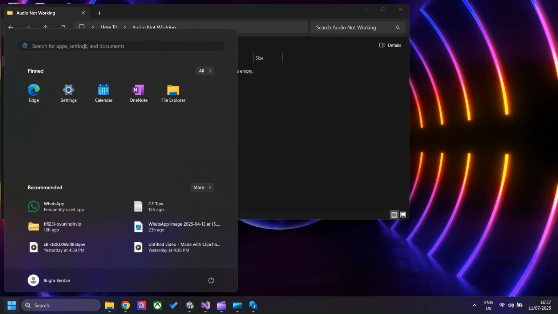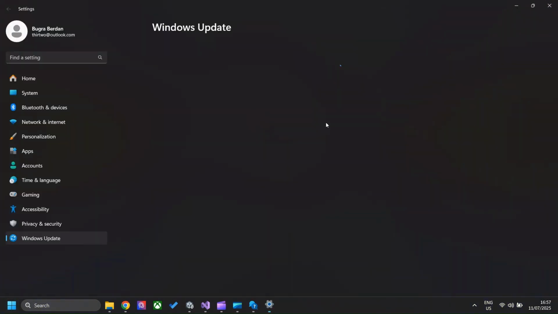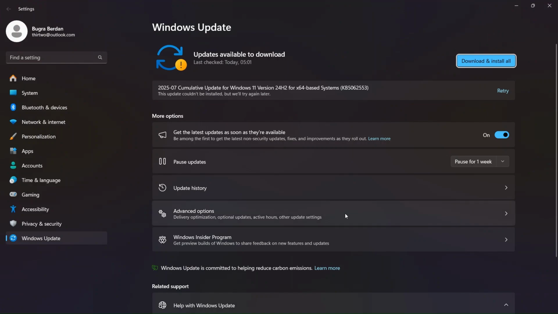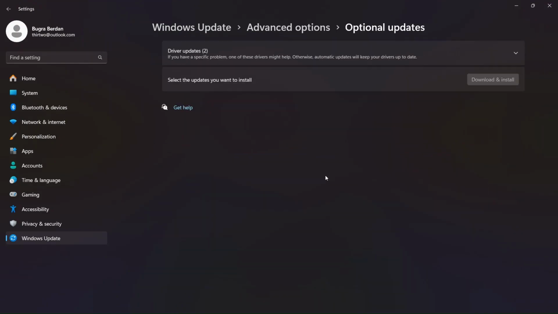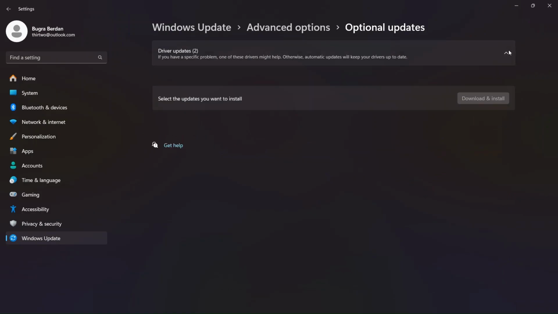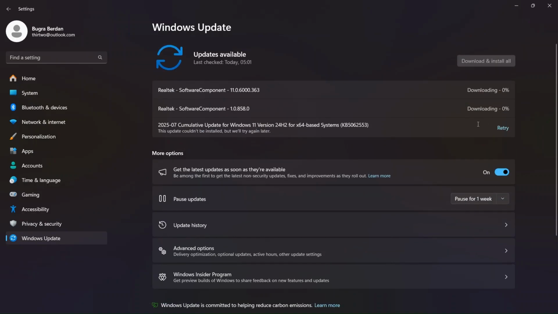Step 6. Updates. Search for updates. First, advanced options, then optional updates. Select audio related updates. And then update all Windows updates.